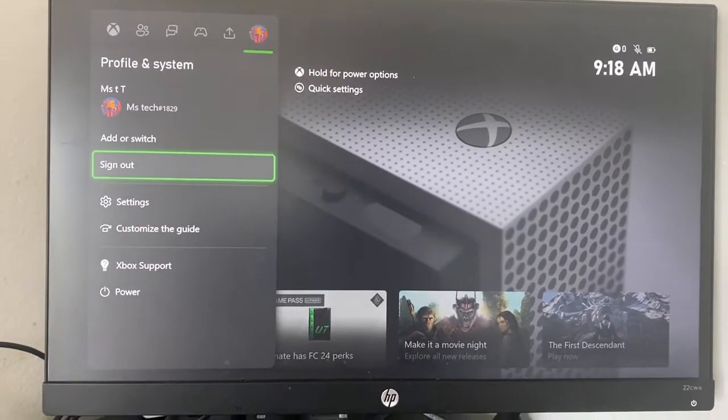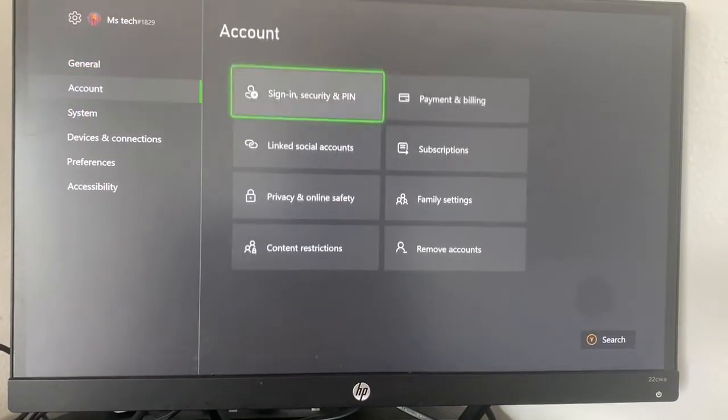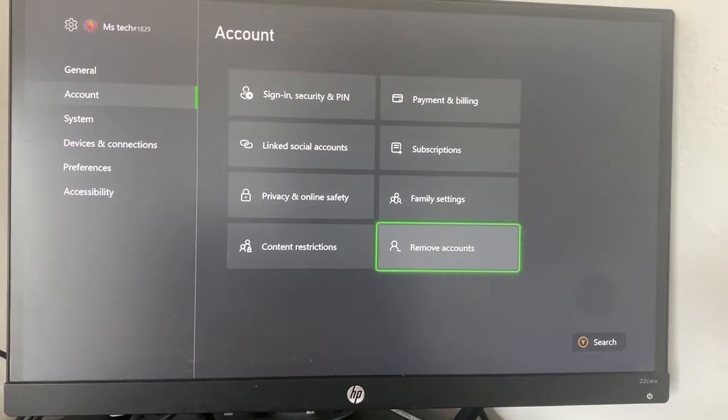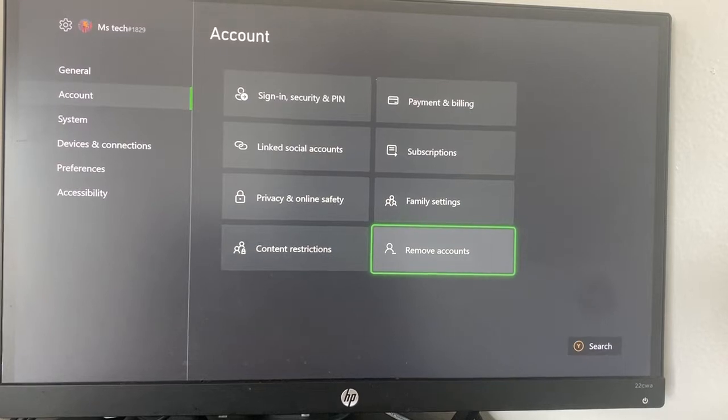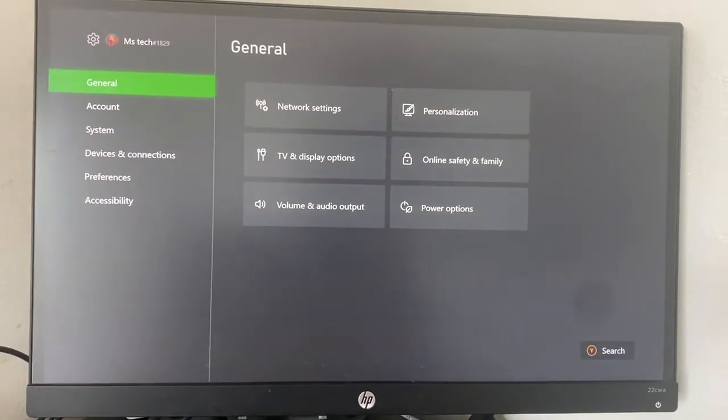If that does not fix the issue, the second method you guys can try is heading over to settings. You're going to go to accounts, and then go to remove accounts. From remove accounts, what you're basically going to do is just add your account back in. It's similar to the first step, a little bit different though, and you can also check to see if that fixes the issue as well.